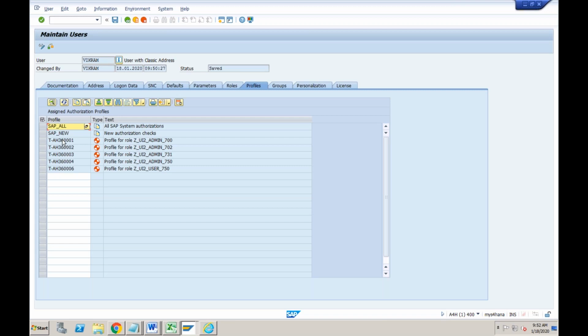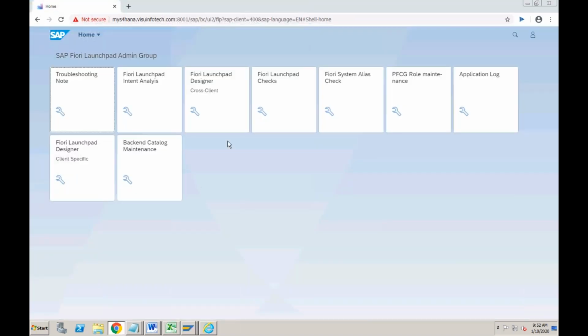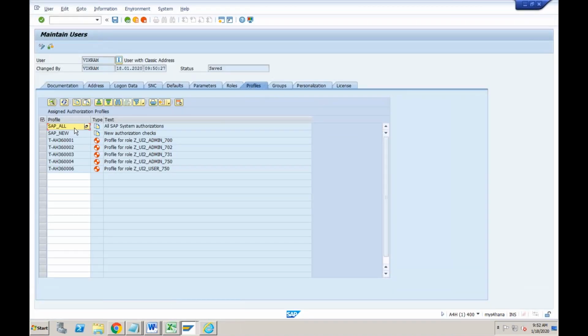Yes. So if I already have SAP_ALL access provided to my user, then why am I not able to see the Fiori screen? Why am I only able to see a few Fiori apps? The Fiori roles are not assigned. Exactly. There is a difference between the classical roles and Fiori roles. So when I say SAP_ALL is assigned to my user ID, this doesn't mean that I'll be able to see all the Fiori apps, because SAP_ALL is for classical GUI.